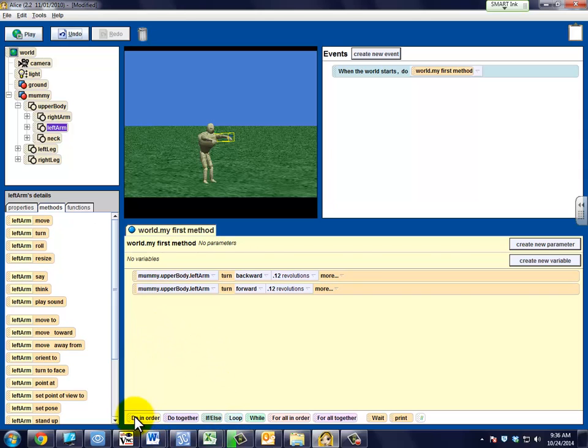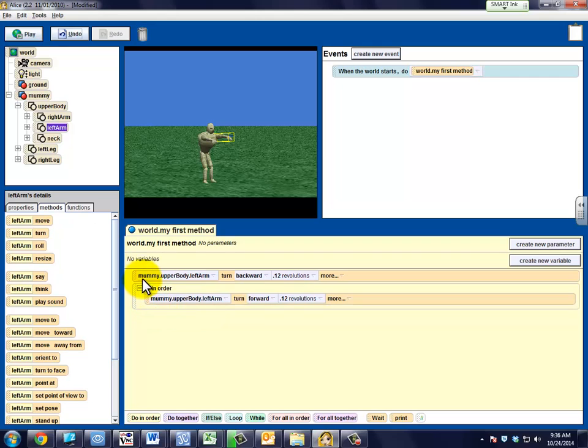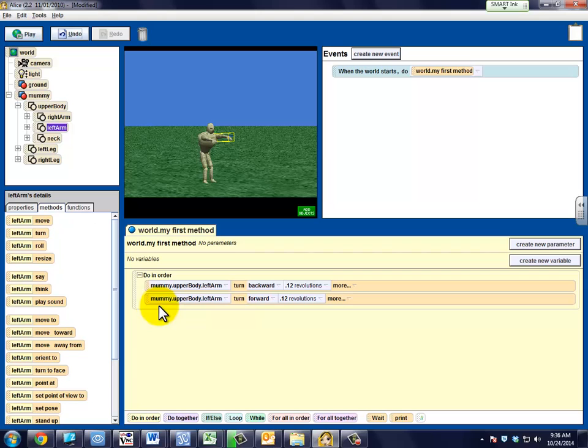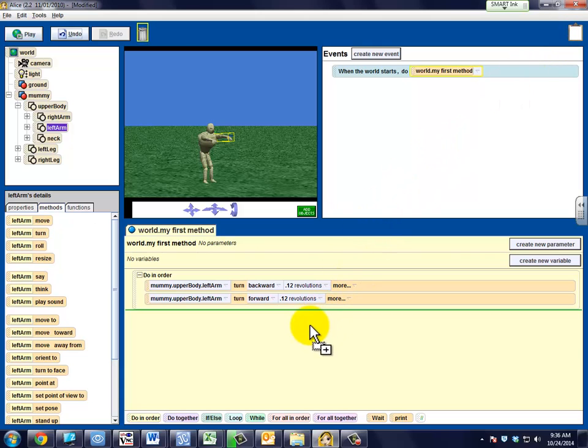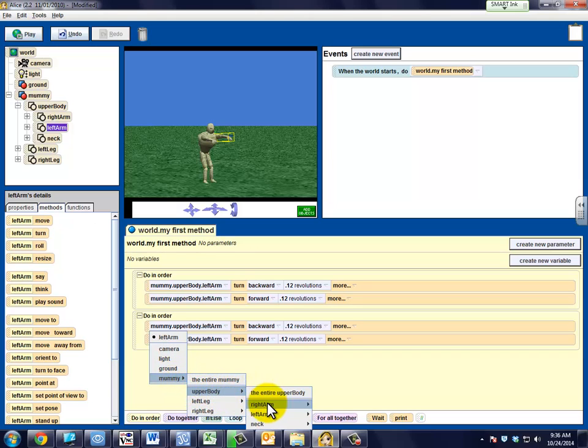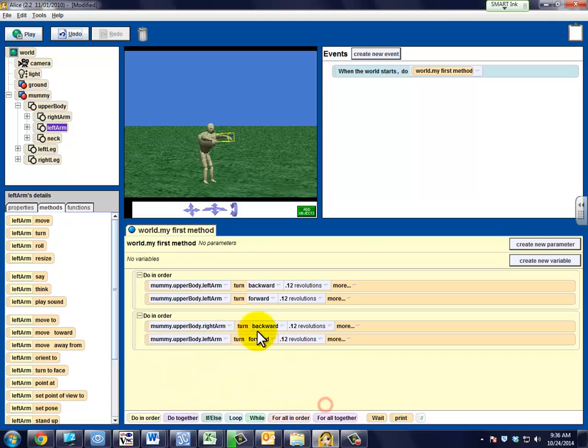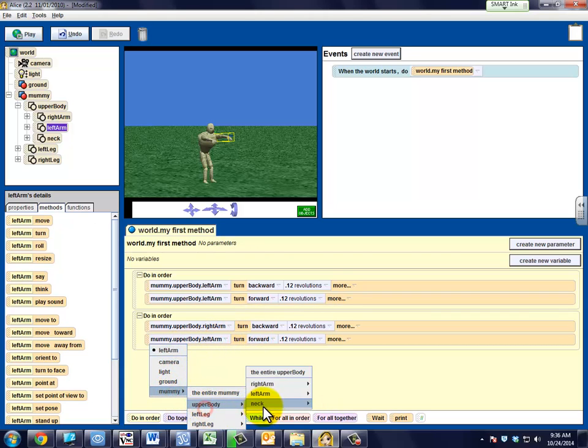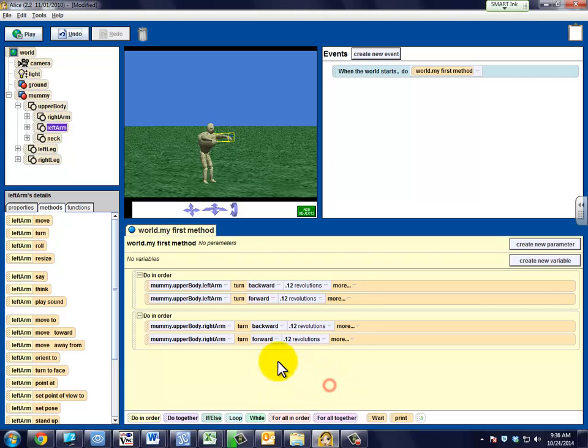Okay, and we're going to place this inside a do in order structure. Just like that. And now if we drag the do in order up to the clipboard, we can drag it down, and instead of the left arm, we can change that to the right arm. Like so.